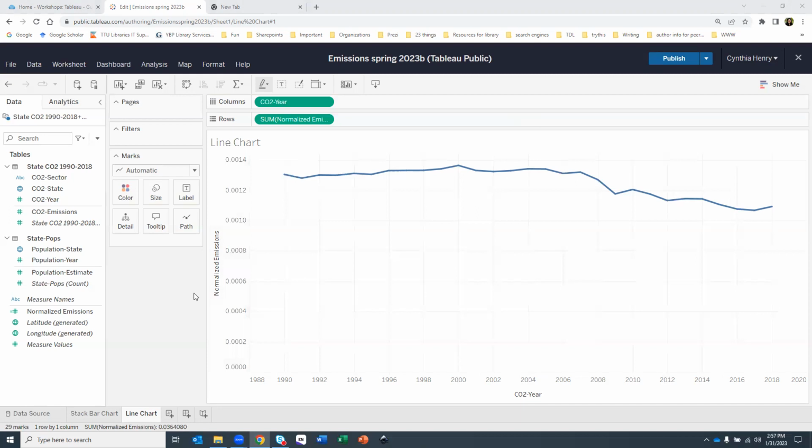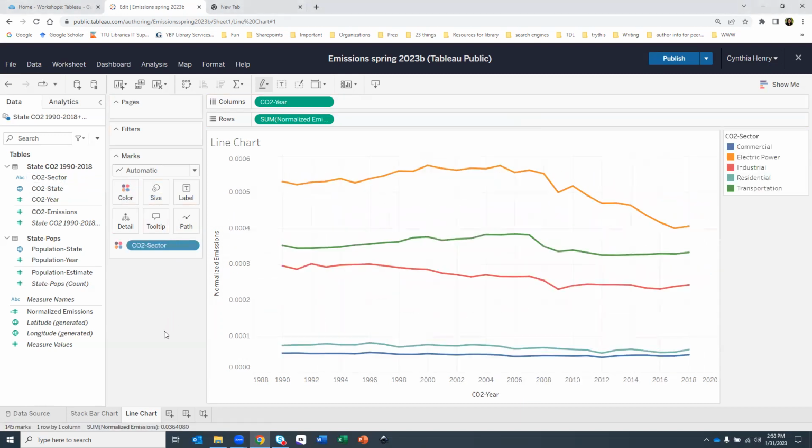So let me think about that. Okay, I'm going to take the sector to the color. And now it has brought the colors in and the lines for it. And it has its little key out here to the side. And you can see what is happening there over the years.